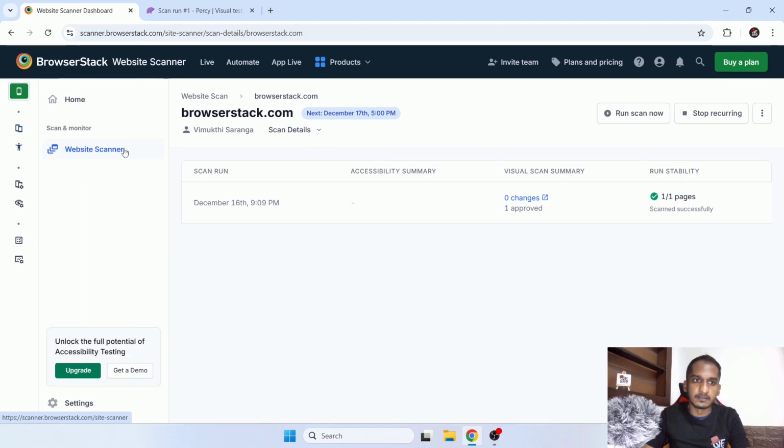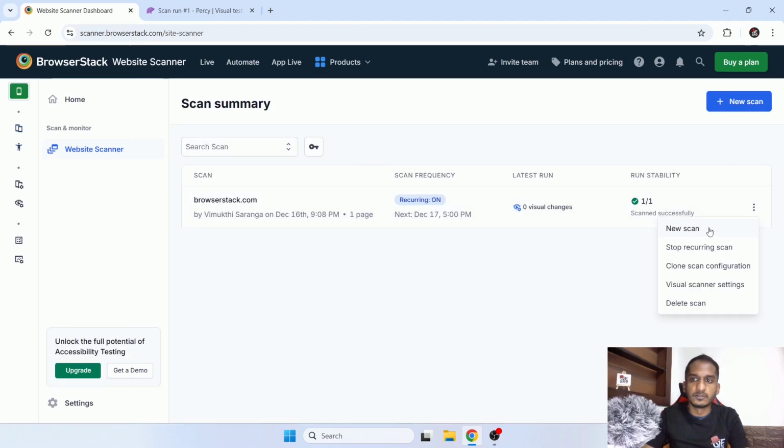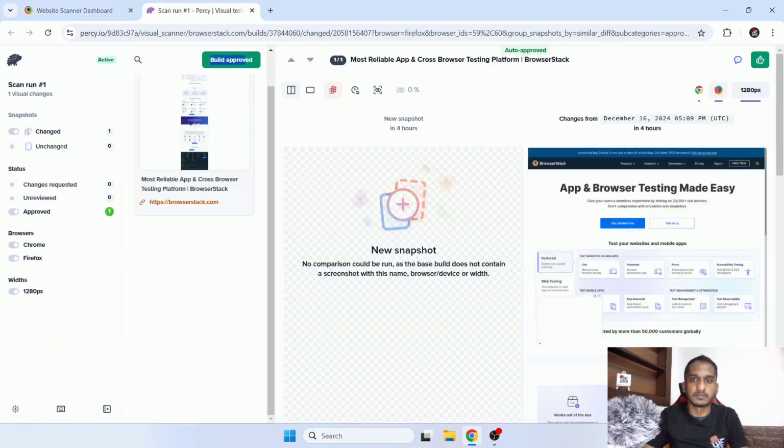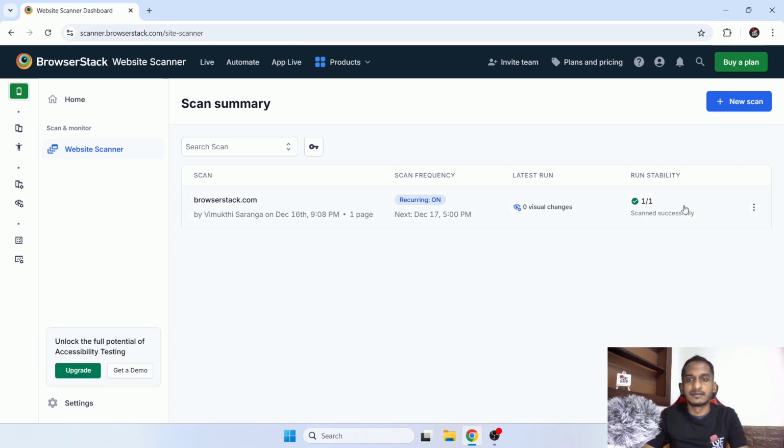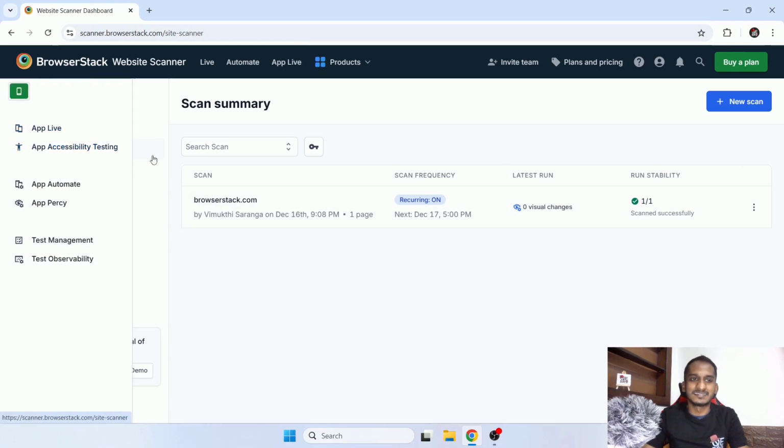Then again, let's say I will go back and I will redo a new scan. So this is my second scan. Now this will compare with this particular baseline scan, and it will try to detect any changes and it will report. So now let's wait till our next build is done.